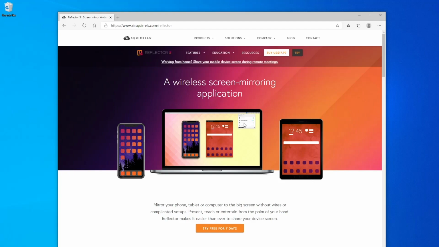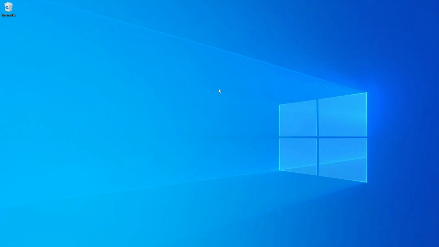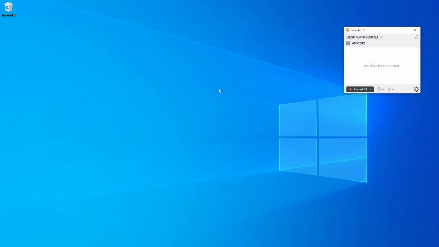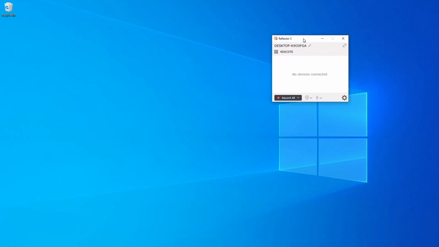So I already have this downloaded. They have a version that's made specifically for teachers. I don't fully know what the differences are there, but you might want to check that out. So we're going to run Reflector, and this will just pop up this little box over here.